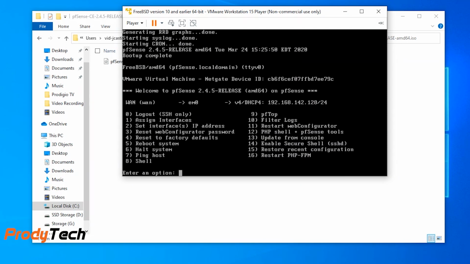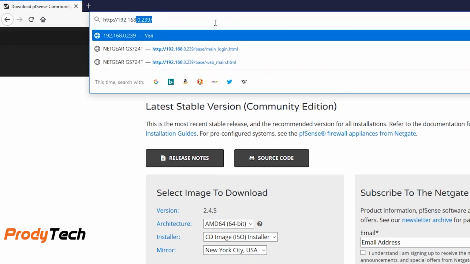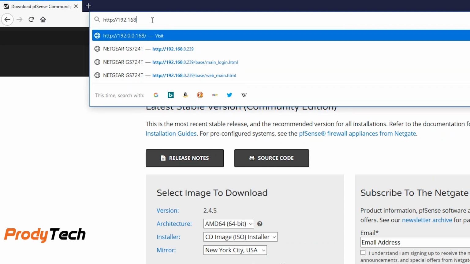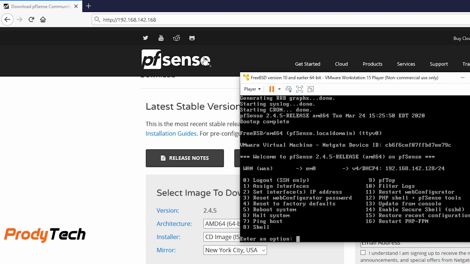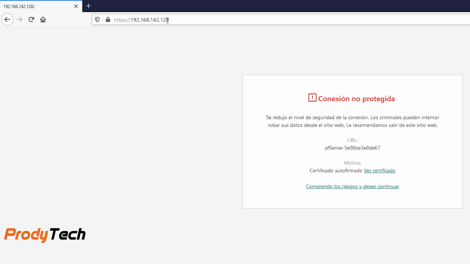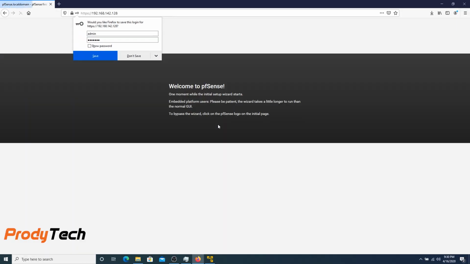Configuration of the interface is done. We are now prompted with the pfSense main screen. Now we can open our favorite web browser and head over to the pfSense Web Configurator website. After the page has loaded, we type our username and password, which is admin, and the password is pfSense, lowercase.